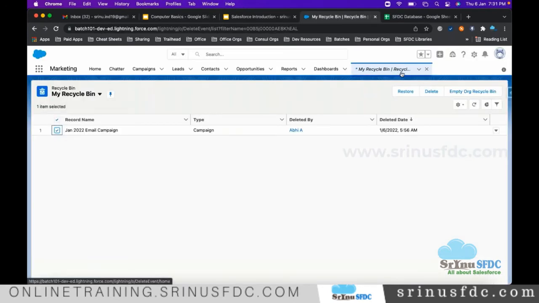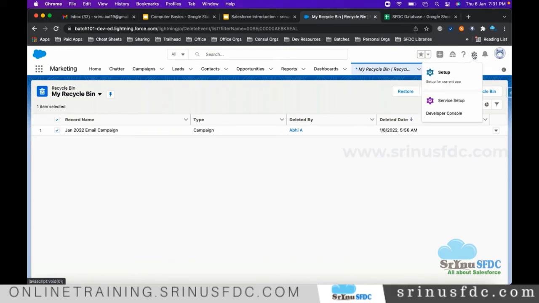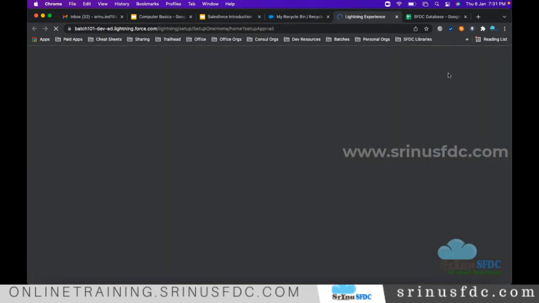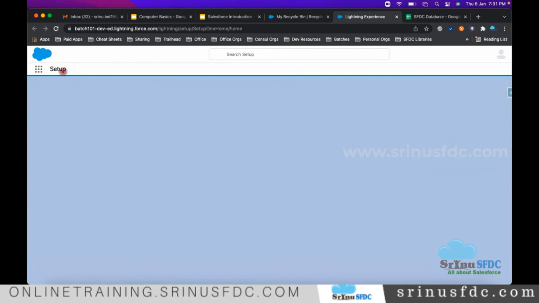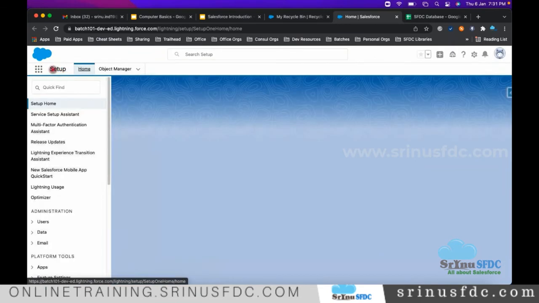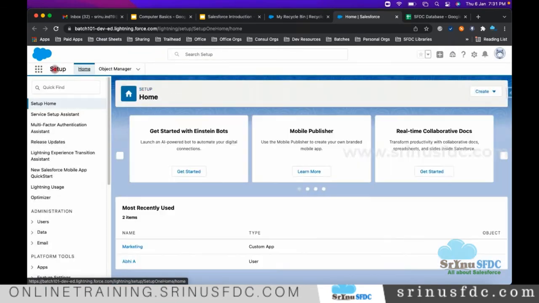Okay. So if you want to see our Salesforce organization server name, where it is, click on this gear icon. On top, you are seeing this gear icon. Click on that and click on setup. Okay. So once you click on setup, we are in the setup area. How do we confirm that we are in the setup area? On the left side you will see setup. That means we can understand we are in the setup area.